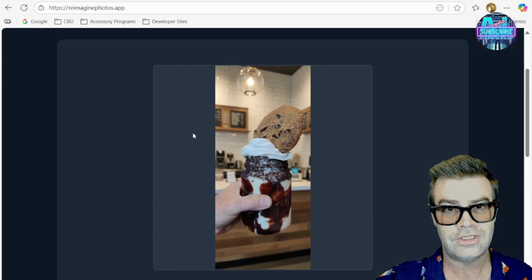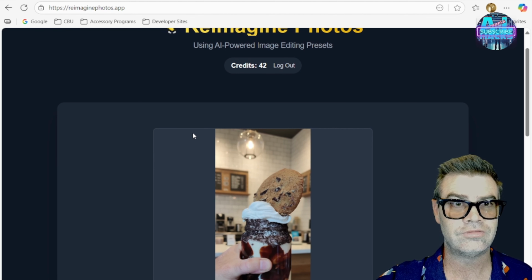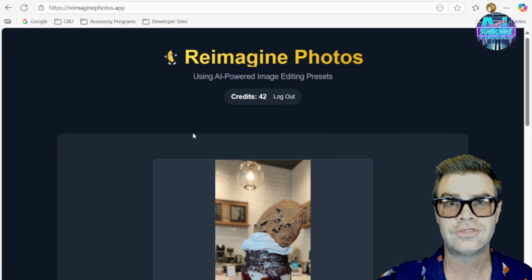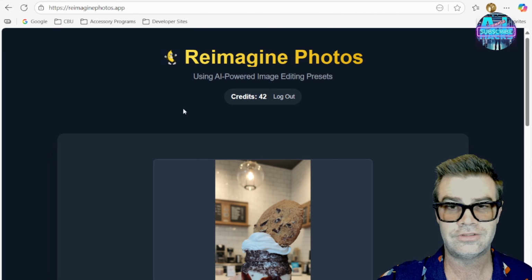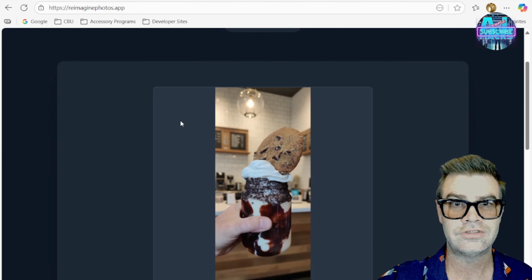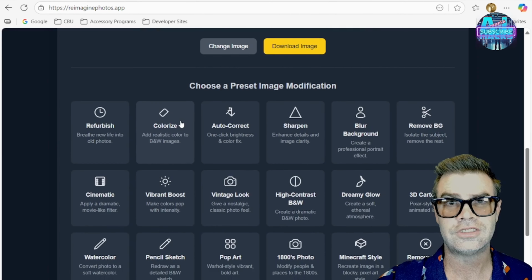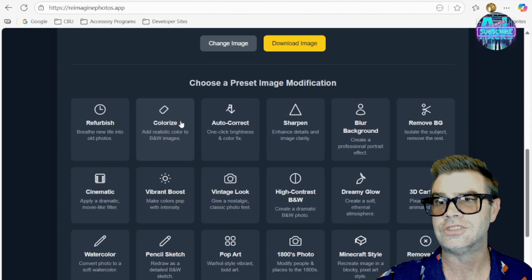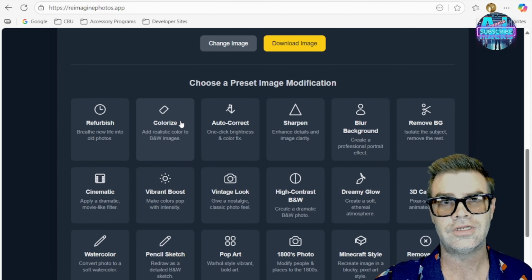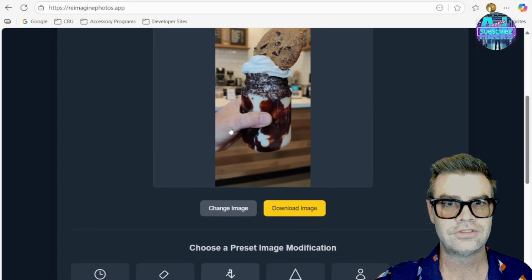I do recommend heading over to reimaginephotos.app and checking this out. It's pretty freaking awesome. I love it. I mean, it turns anybody into a master prompt engineer. You can edit all your photos just like this.